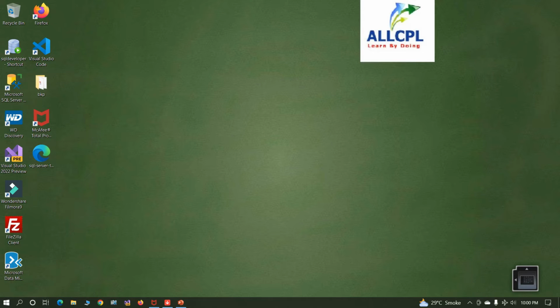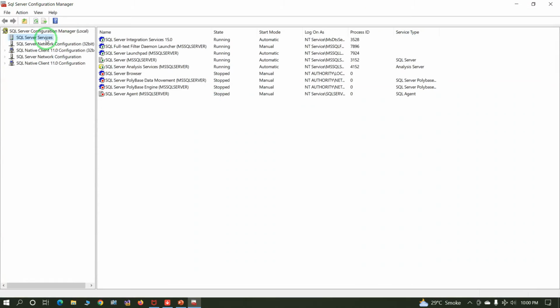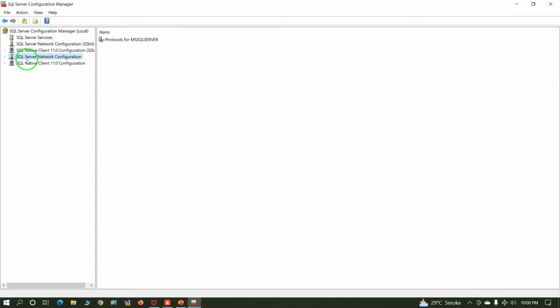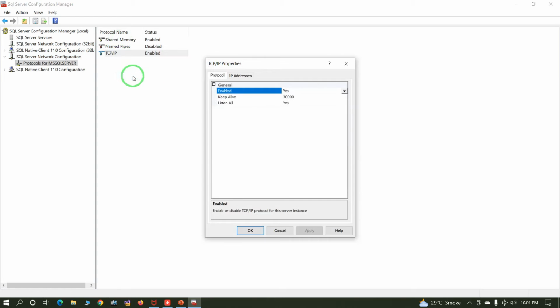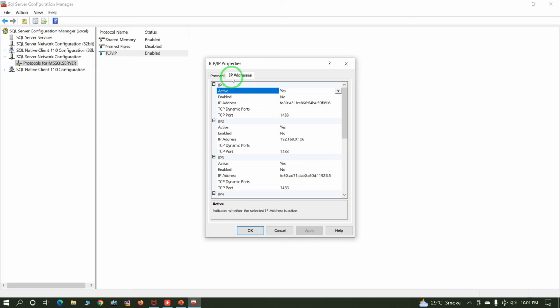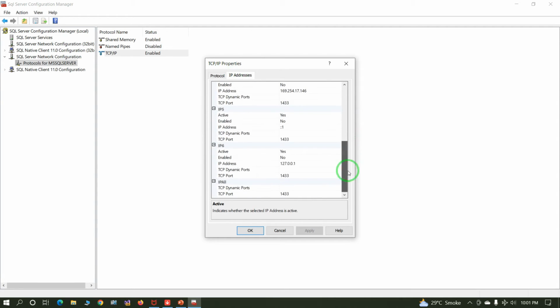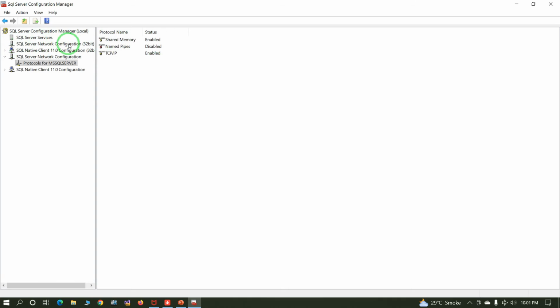Step two, SQL Server Configuration Manager. Click on SQL Server Configuration, and first check SQL Server Network Configuration. Right click on TCP/IP, click on Properties, and then click on IP Addresses. In the last section, for TCP Port, just add 1433 in case this value is blank or any other port number. TCP Dynamic Ports, keep it blank. Click on OK.